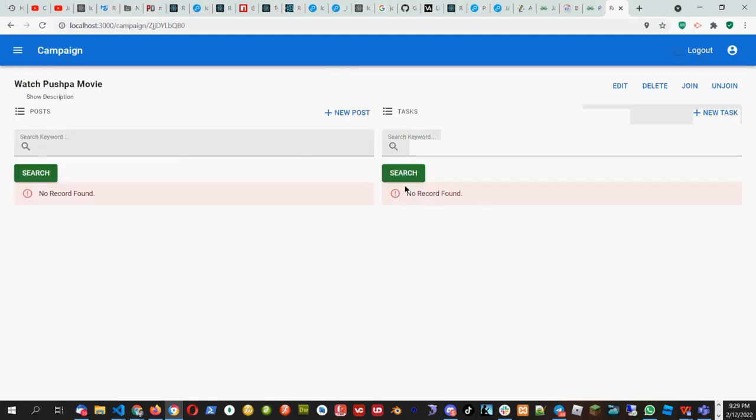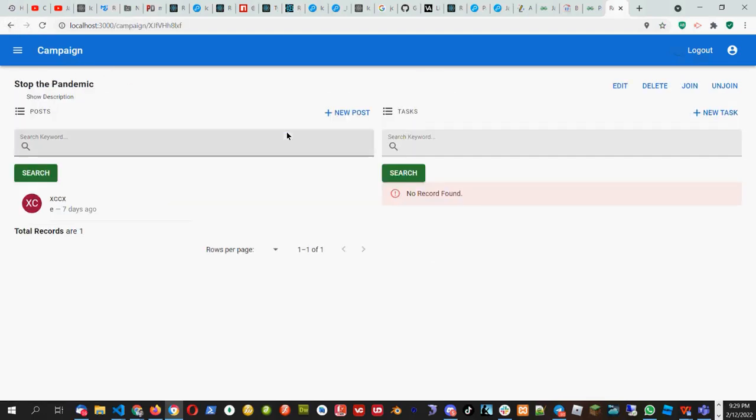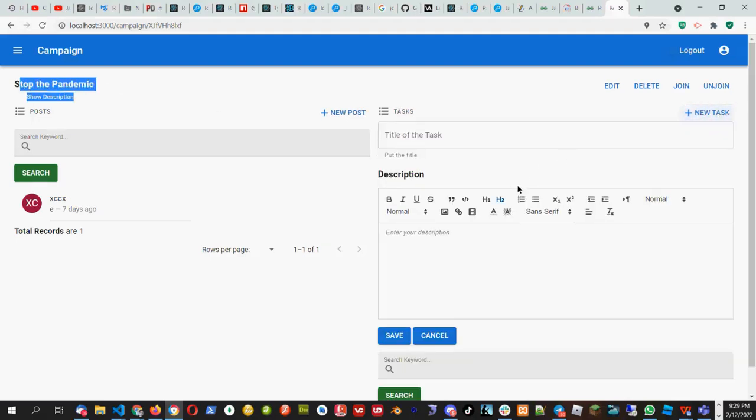So we need to fix this size also. If it is no record found, we don't have space, so we need to give the space also, which I will do in some time. Okay, so to stop the pandemic, I will say task 1. Task 1, I will say eat healthy, though doctors are not saying this, which is very important. So eat healthy.